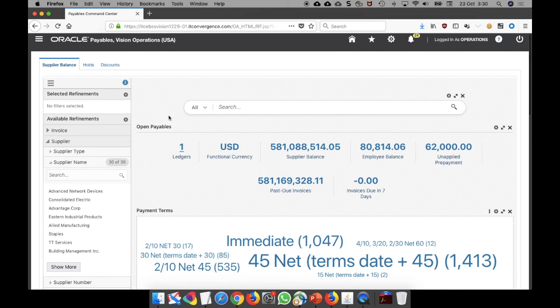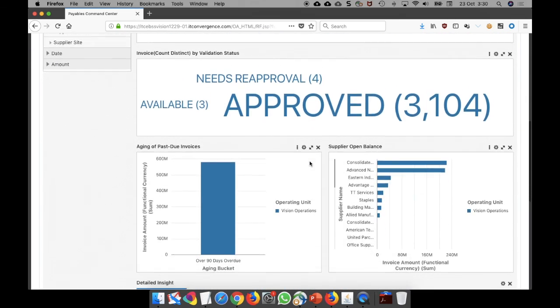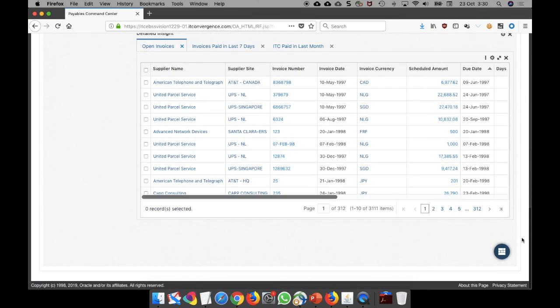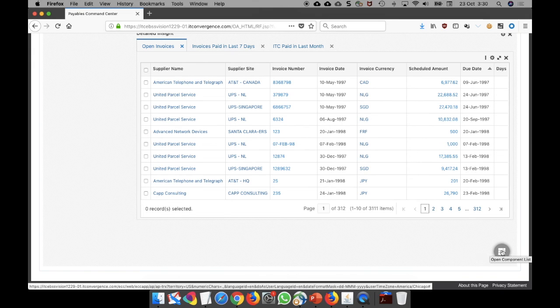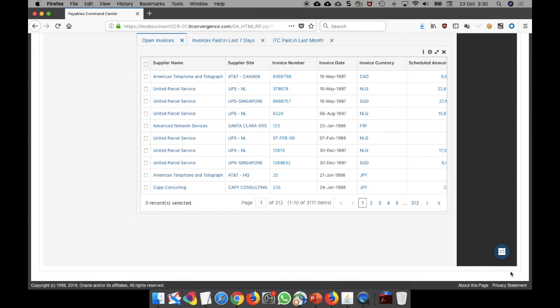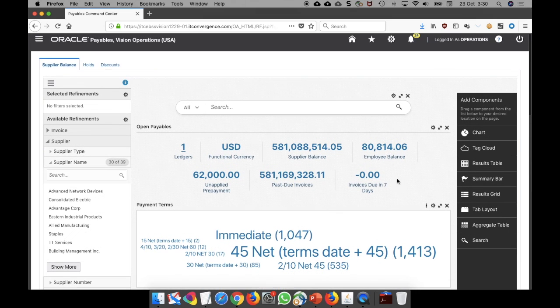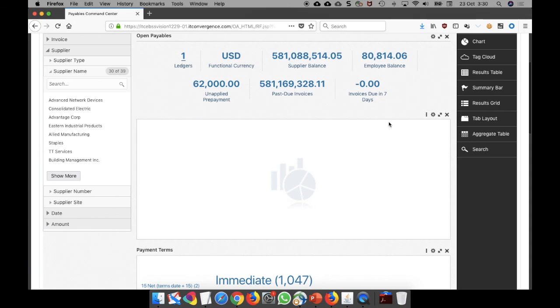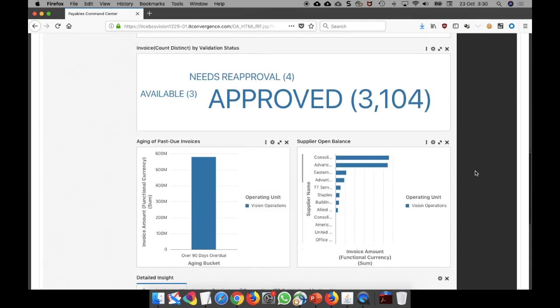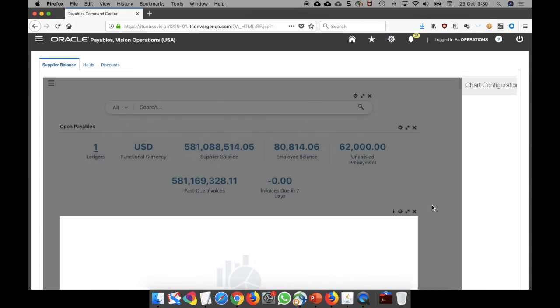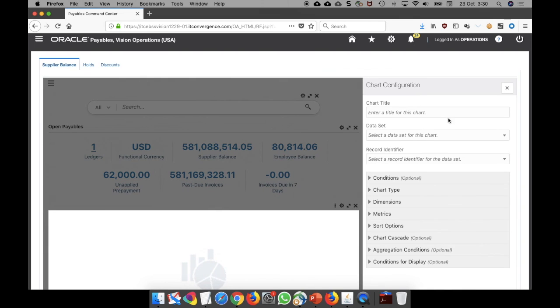Now if you want to add more components and ask how can I do that, you need to scroll further down, below the insights, and you're going to see this blue icon, open components. When you open components, you're going to see that you can add components, and in order to add components, you just scroll and select where you want that component to be added. Once you've added that component, you go here, and it's a chart configuration.